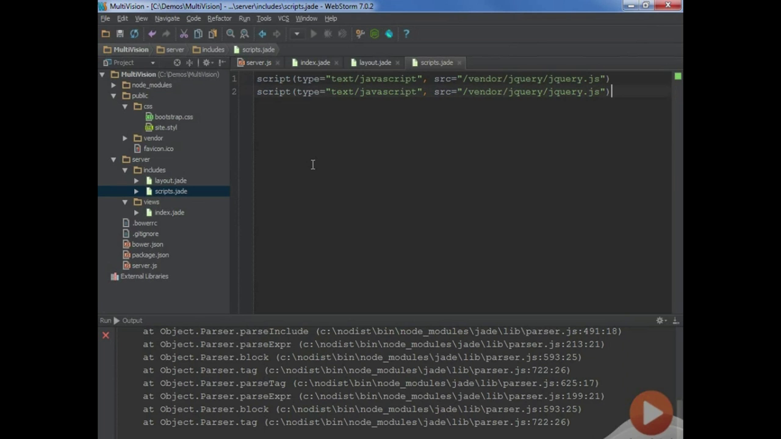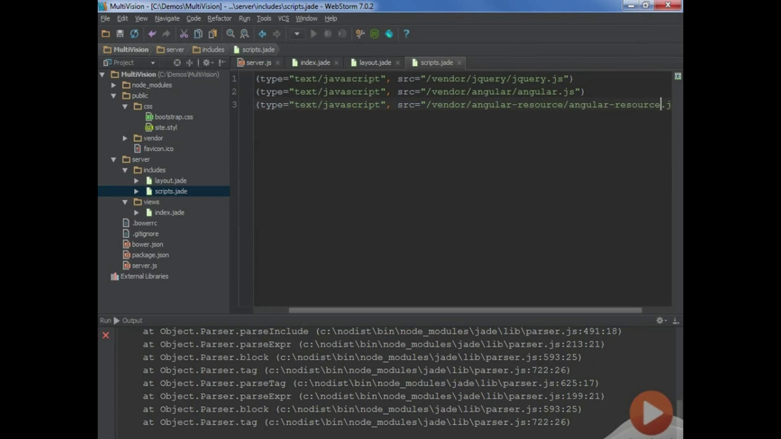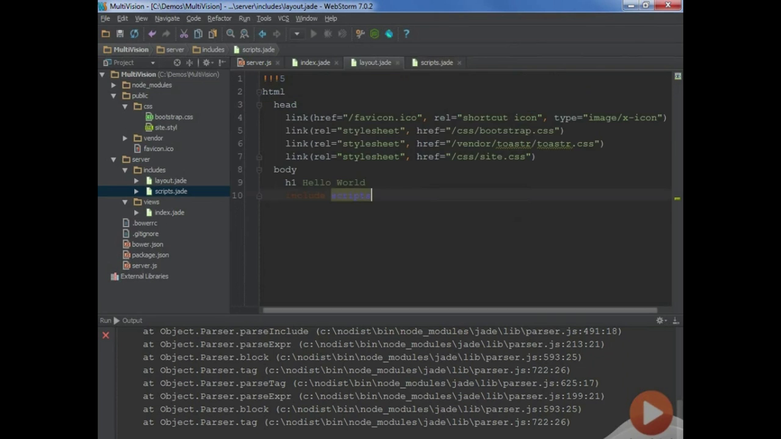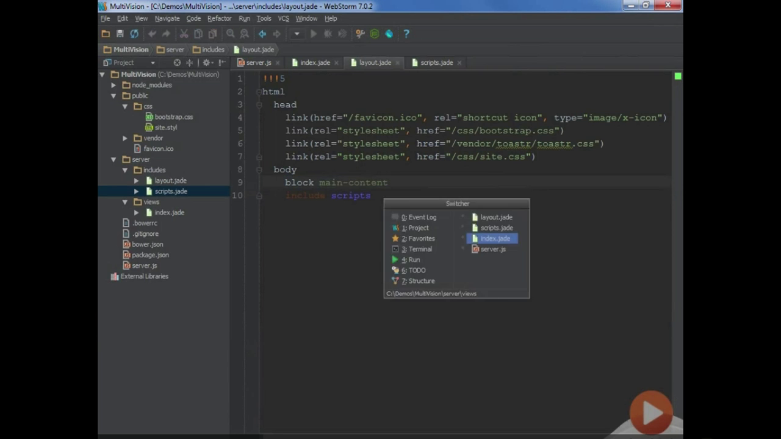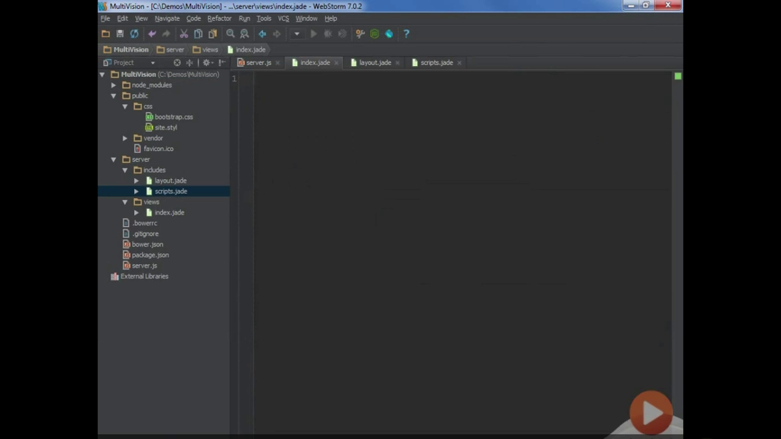Next after jQuery will be Angular, and then the Angular resource file, and then the route file. And now we can go back to our layout file, and instead of this h1, I'm going to add a placeholder whose content can be filled in by another file. And now we'll go back to our index file, and we'll make this extend the layout file.